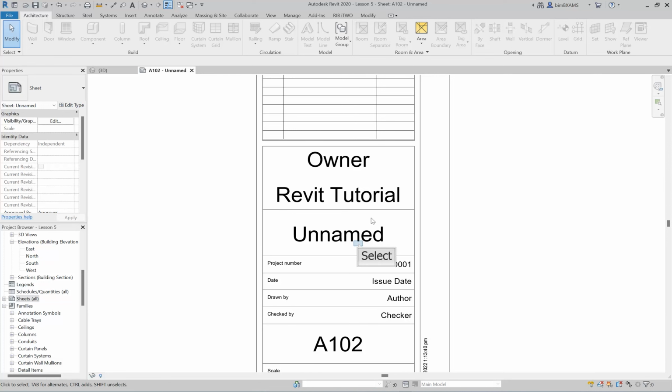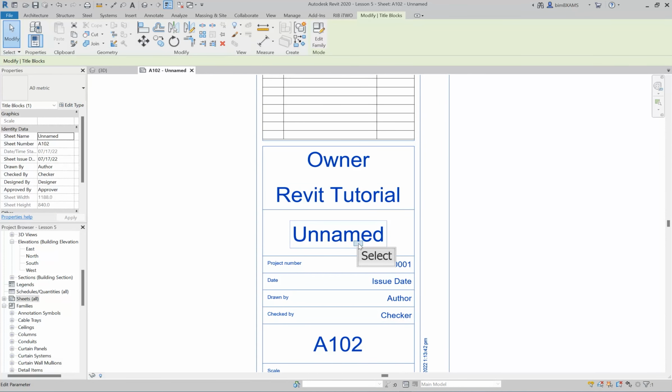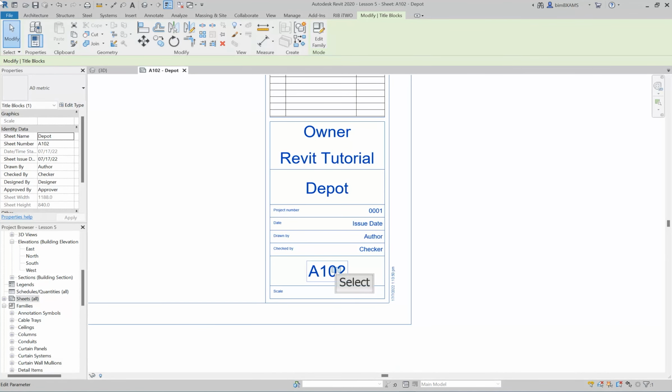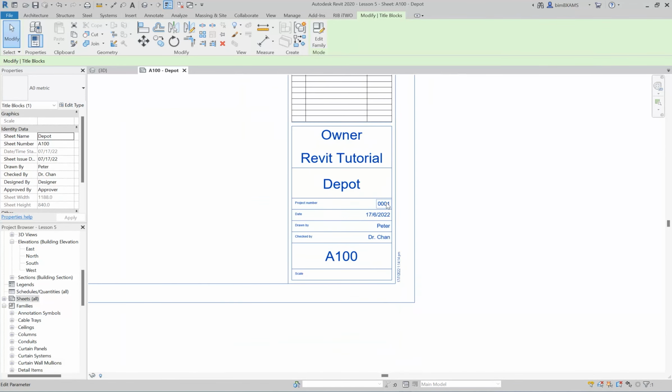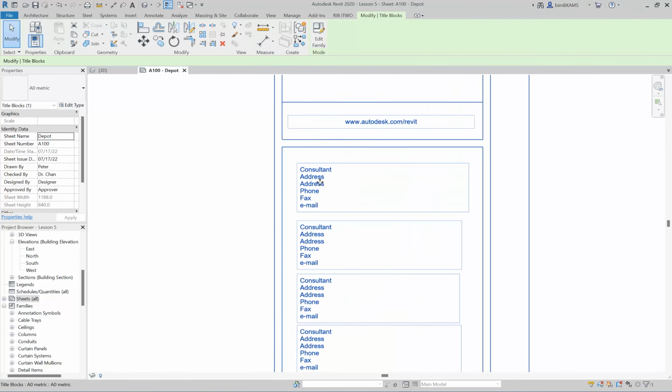We can change the name of this title block. Click the unnamed text. We can also change the number of this title block, and your name, the checker, and the submission date or drawing date. However, not all information can be changed or edited, just like this information.